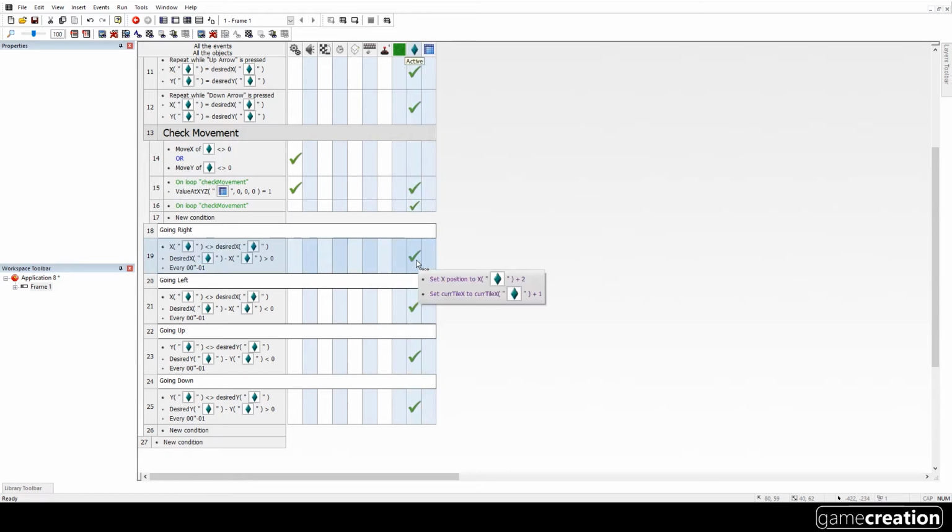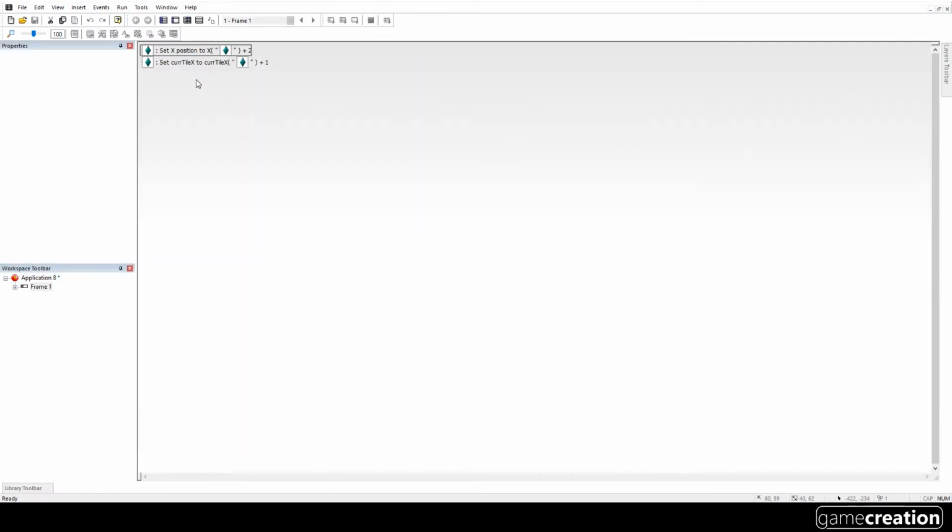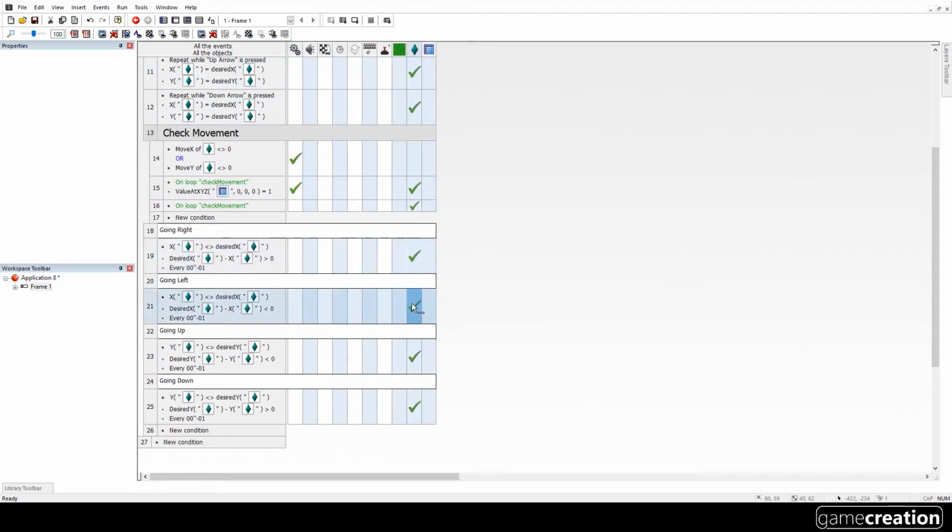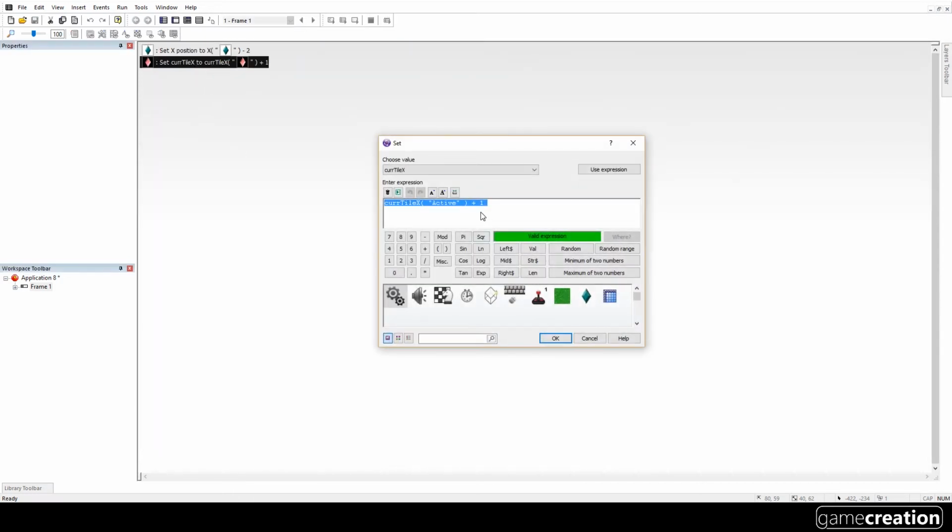Okay, now I'm going to show you how to copy this condition. So if you want to copy this condition, double click on it and press Ctrl and C, and go back to the event editor, and if I click on that and then press Ctrl and V to paste it, it's there. But this time I want it to take away 1.